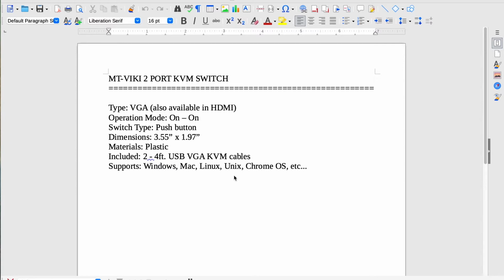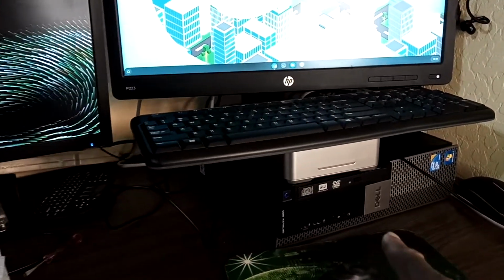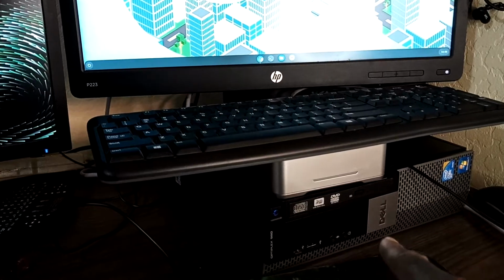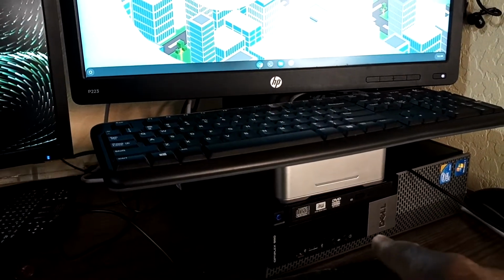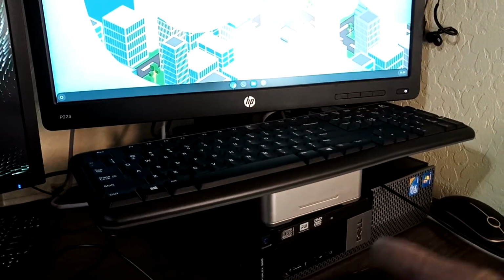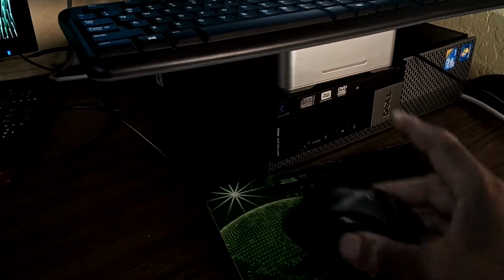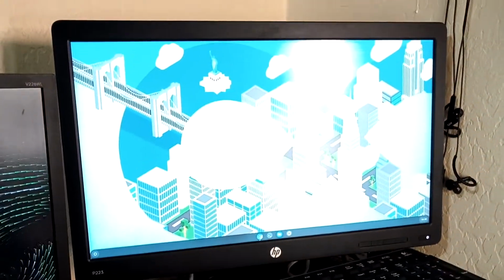Now, let's get down to the get down. You dig? Okay, Tech Timers, so this is my Dell Optiplex 980. It's a very old computer. It only has VGA, which is why I got the VGA model of the switch. But keep in mind that you can get the HDMI model. This is my mouse. It's probably just as old as that computer. It's a really old mouse. And there's the keyboard.